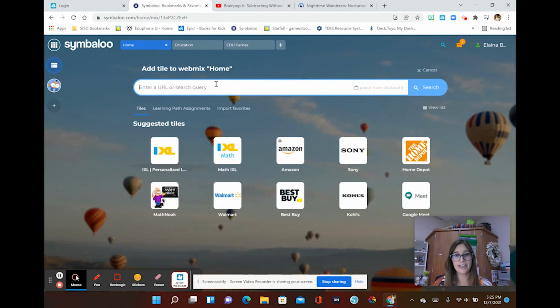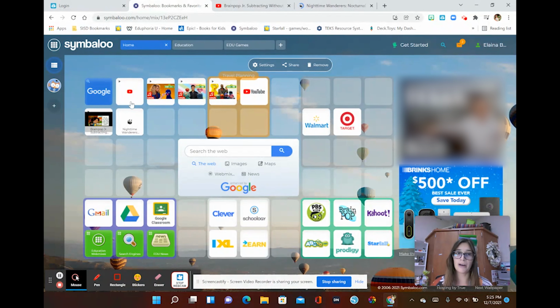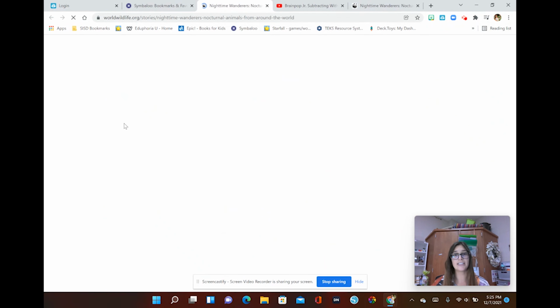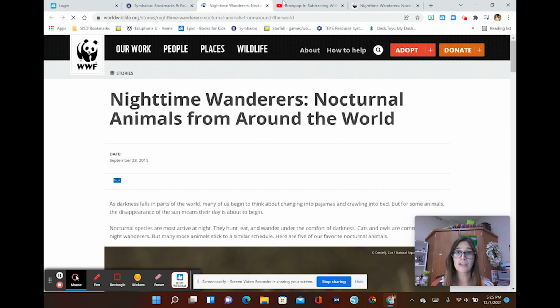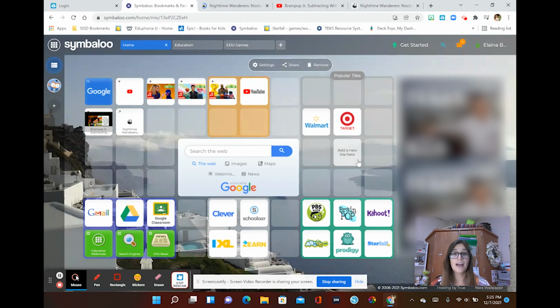I go and I add it, and now it is on my Symbaloo, and then when you click it, it takes you right to the web browser. This is super awesome for students that are still learning the computer, as well as yourself.